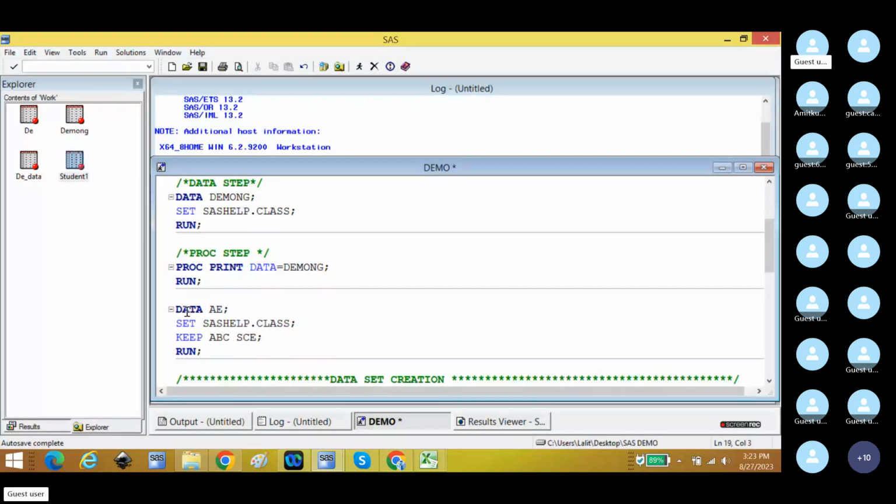Okay, I'm repeating this part. A statement always starts with a keyword and ends with a semicolon. Keyword and semicolon, right? If I ask how many statements are in this step: 1, 2, 3. Can you see? Data starts with data and ends with a semicolon. Set starts with set and ends with a semicolon, that's second, and run is third, right? So can anyone tell about this? How many statements are there?